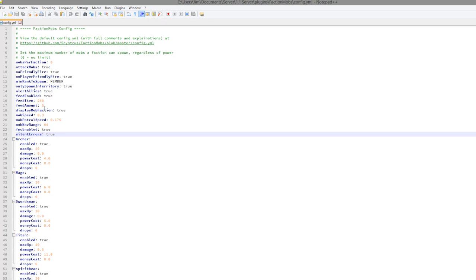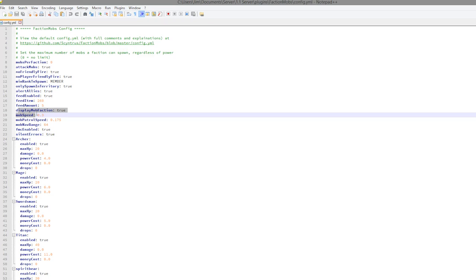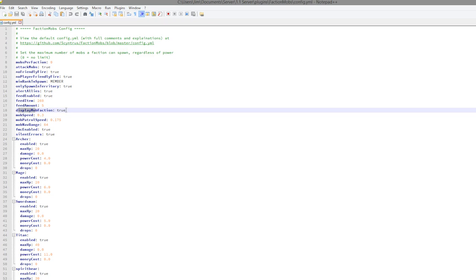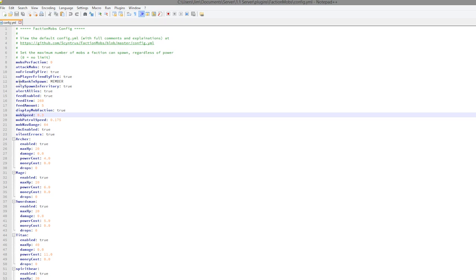We have whether it displays the mob's faction. I think that's quite cool. And the minimum faction rank to actually spawn one in. So member, you might want to increase that to owner, so only the owner can spawn them in.